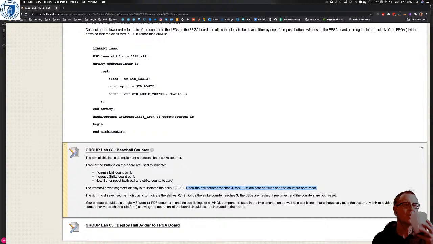Okay. And then the rightmost seven segment display is to indicate the strike 0, 1, 2. Once the strike counter reaches 3, the LEDs are flashed 3 times and the counters are both reset. So I'm not exactly sure how to make it flash.